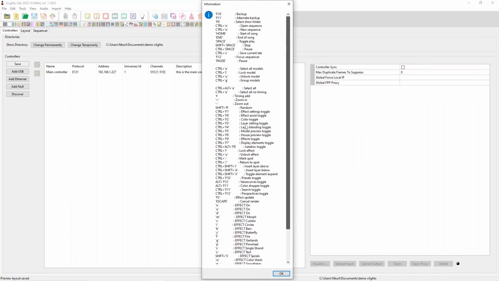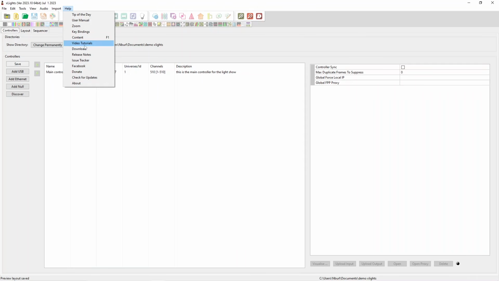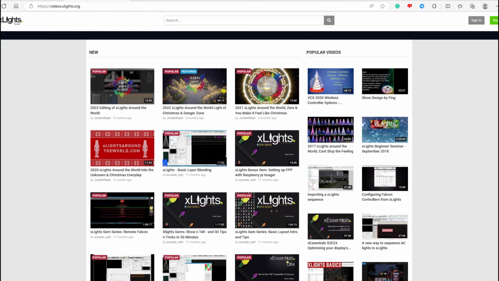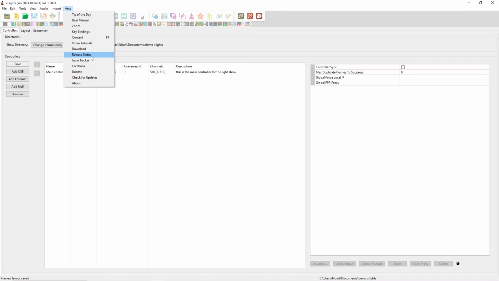This just shows you which keybinds do what. And then some other things like video tutorials. If you click this, this will take you to the xLights video website where they have a ton of tutorials on there for xLights. Release notes, this will show you any updates.